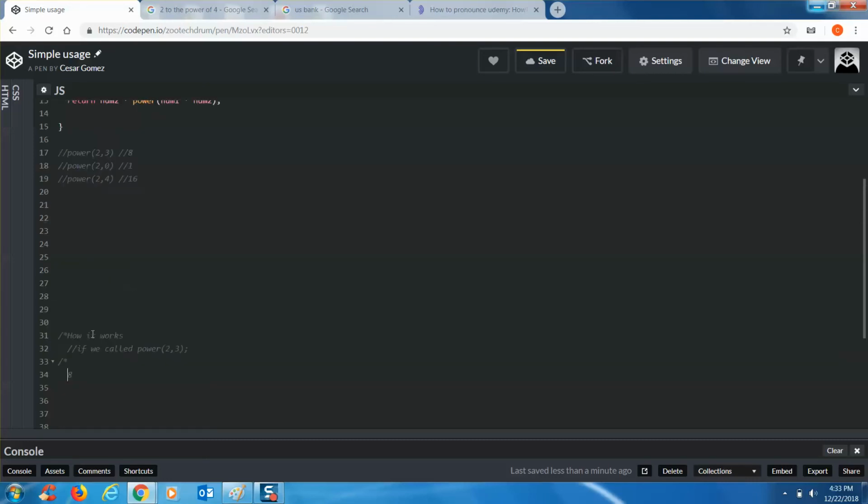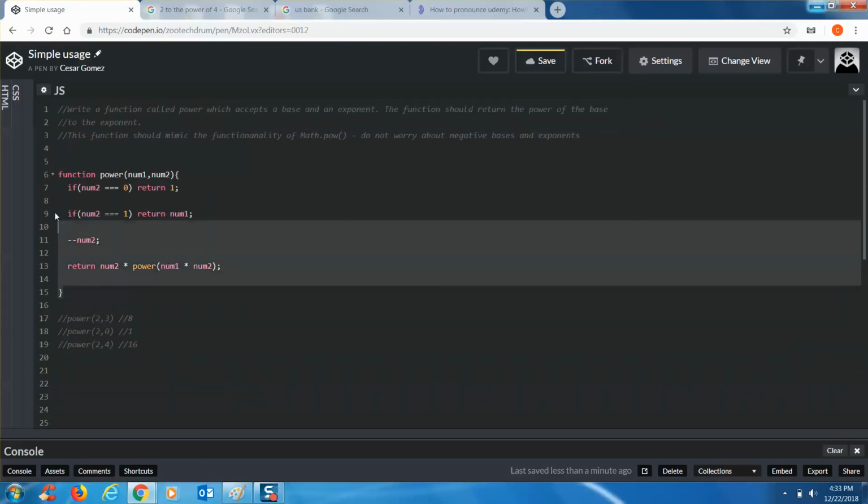And that is how this recursive function works.